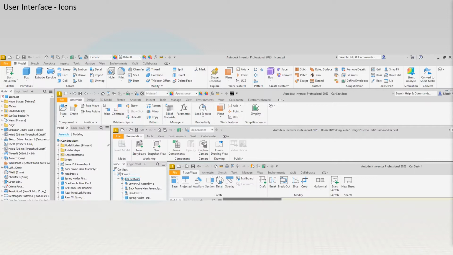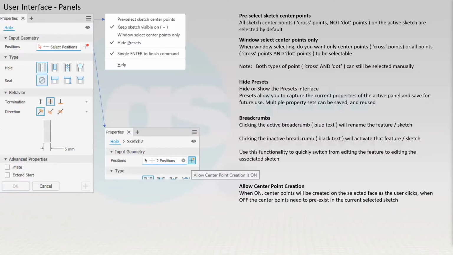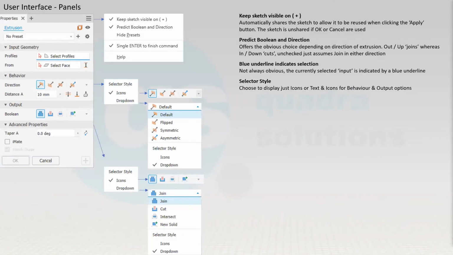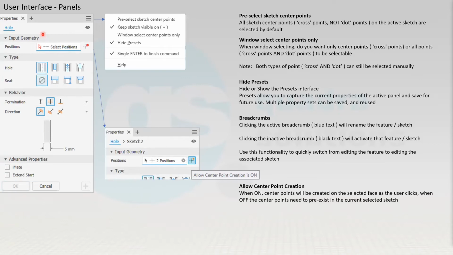Something actually I've just realized I've not mentioned, I'll just go back a couple of slides, is the presets. Presets allow you to set up the dialog box for an extrusion. Not that exciting, truth be told, because you're just deciding on the direction, the distance and the depth, etc. But possibly more relevant on the hole command.